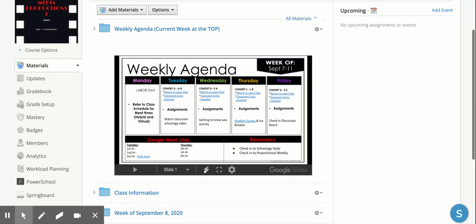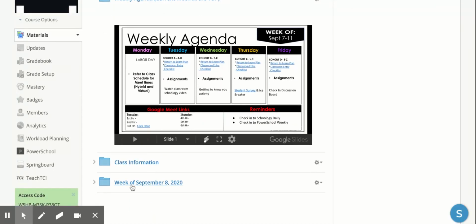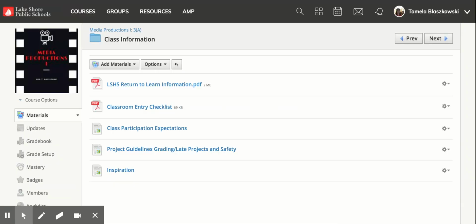The assignments will also be in the week of folder. Underneath weekly agendas, you'll find a class information folder, which I have supplied, and everybody's class information folder may be slightly different, but within my class information folder, you're going to find the return to learn information, your entry checklist, class participation expectations, guidelines for grading, your syllabus, and anything else that we want to share with you that should just be pinned and ready to go so you can refer back to it. It's kind of your basic information.